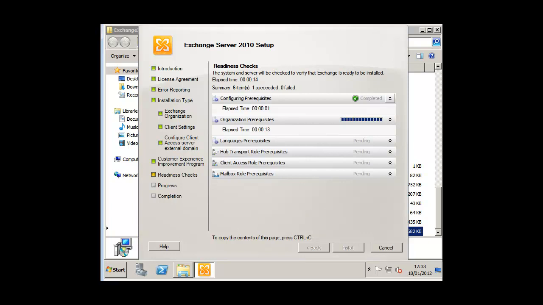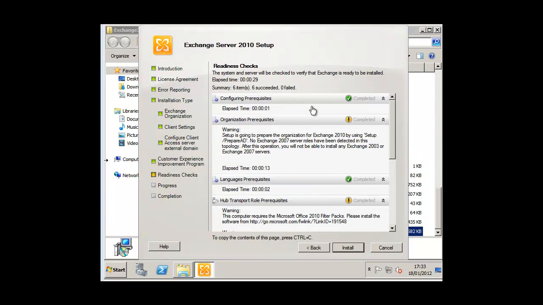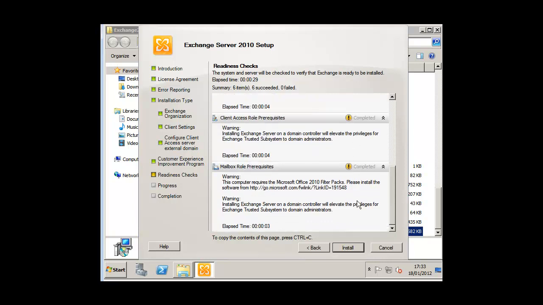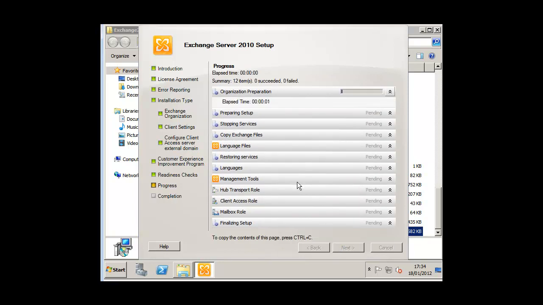Just going to pause this. Okay, and after a few minutes we can see that's completed. The main thing is that we don't have any red warning signs. Looking from this, it's all completed, so we can now go ahead and install. And again, run through each one of these installers. I'll pause the video because I'm pretty sure it's not very interesting.